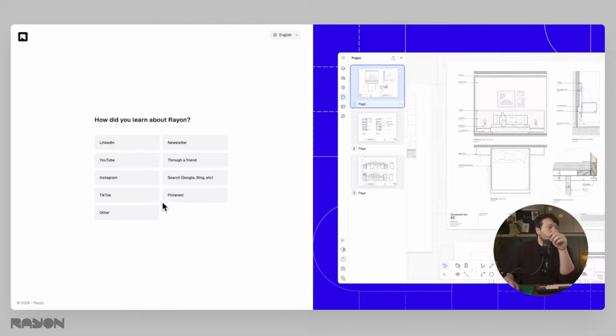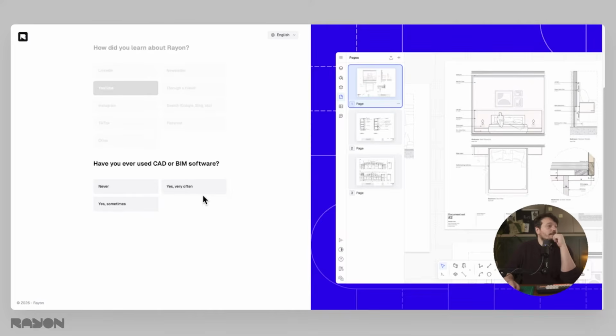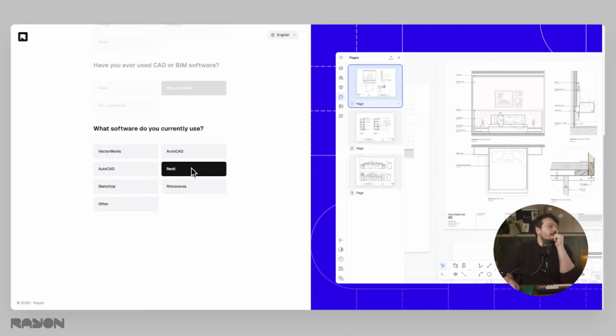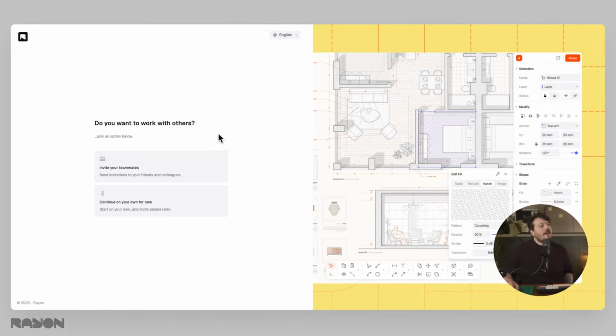Do continue. How do they learn about Rayon? Let's say it's helpful YouTube tutorials. Have you ever used CAD software before? Yes, very often. What software do you currently use? Right, let's see, AutoCAD. And then I can invite my teammates, or I can continue on my own.